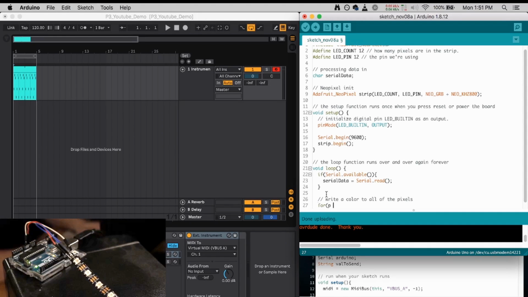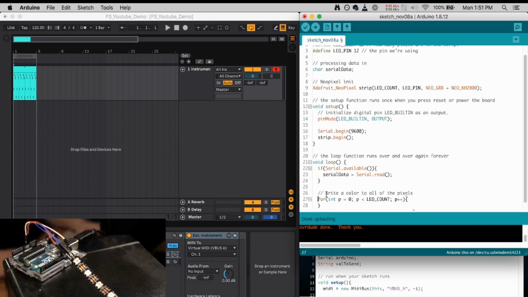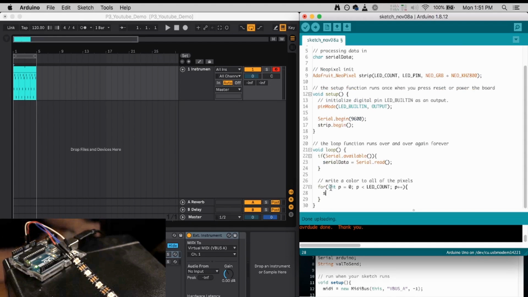So for int p = 0; p < LED_COUNT; p++. We'll loop over all our pixels here, and then for each of these we can say strip.setPixelColor, pass in our p, strip.Color. We can pick anything we want here between 0 and 255 for RGB values. So let's go R, G, all B. Then outside of our loop, we can strip.show.